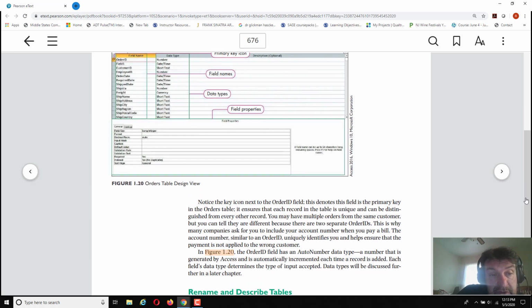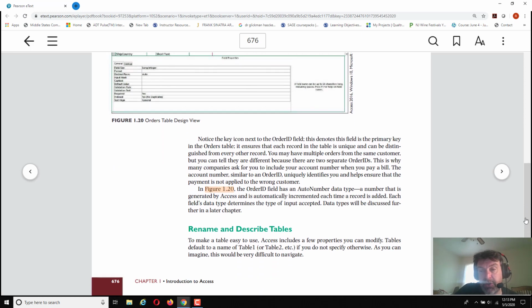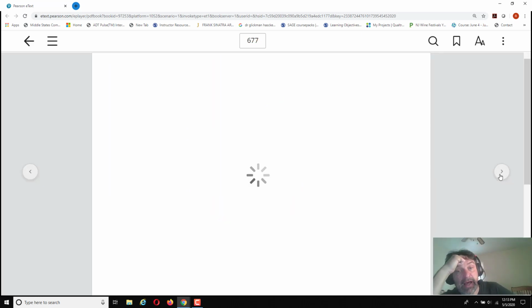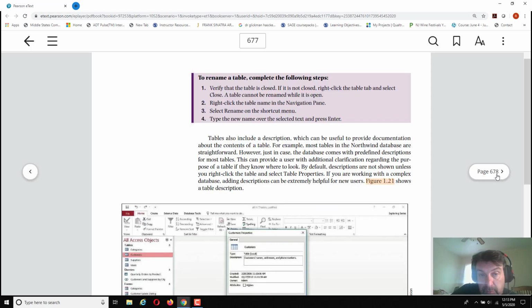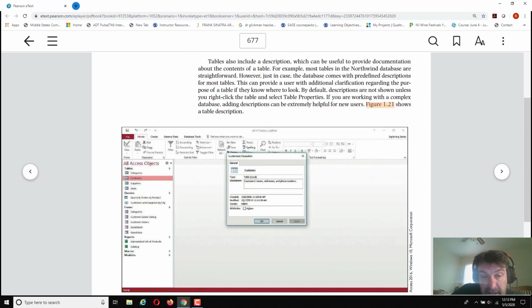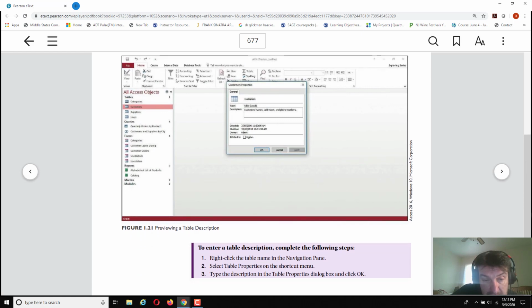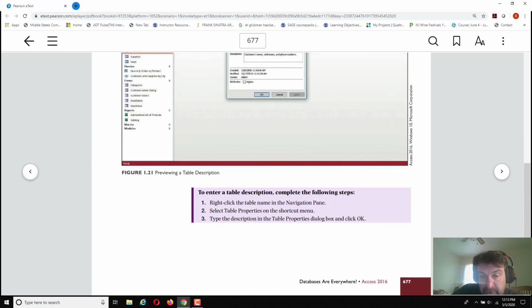There's your design view, and those are the basic field names and data types that are being created for this table. Also underneath the general section, that's where you would basically set criteria of each field and what it was allowed or not allowed to do. Know how to rename a table, top of 677. Table description at the bottom of that same page.